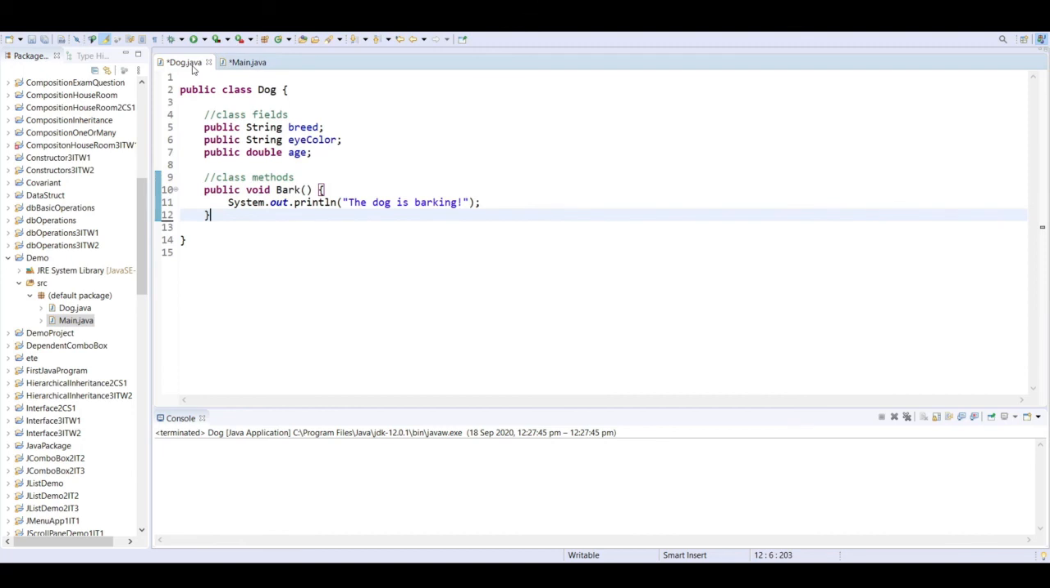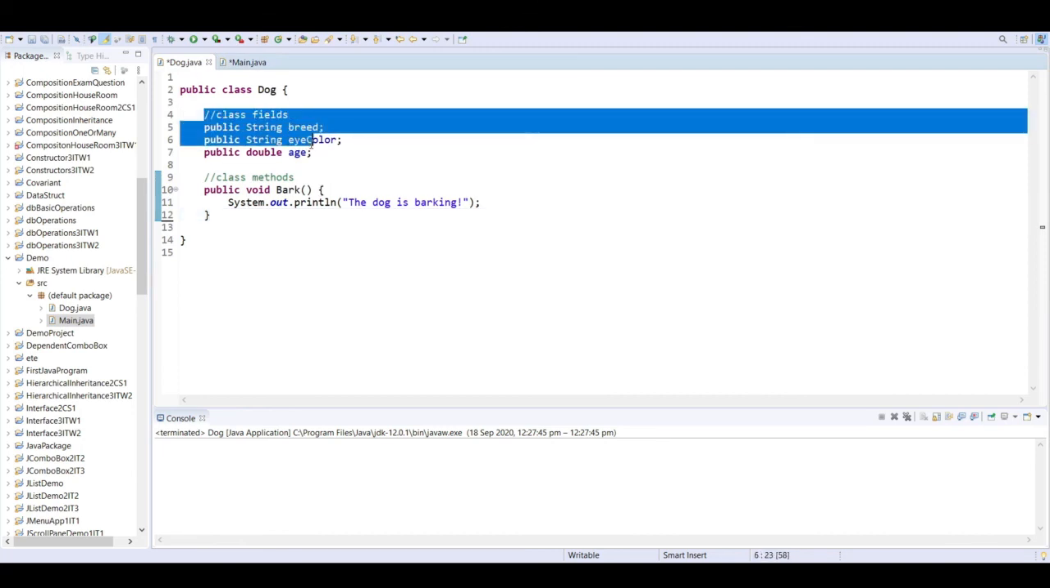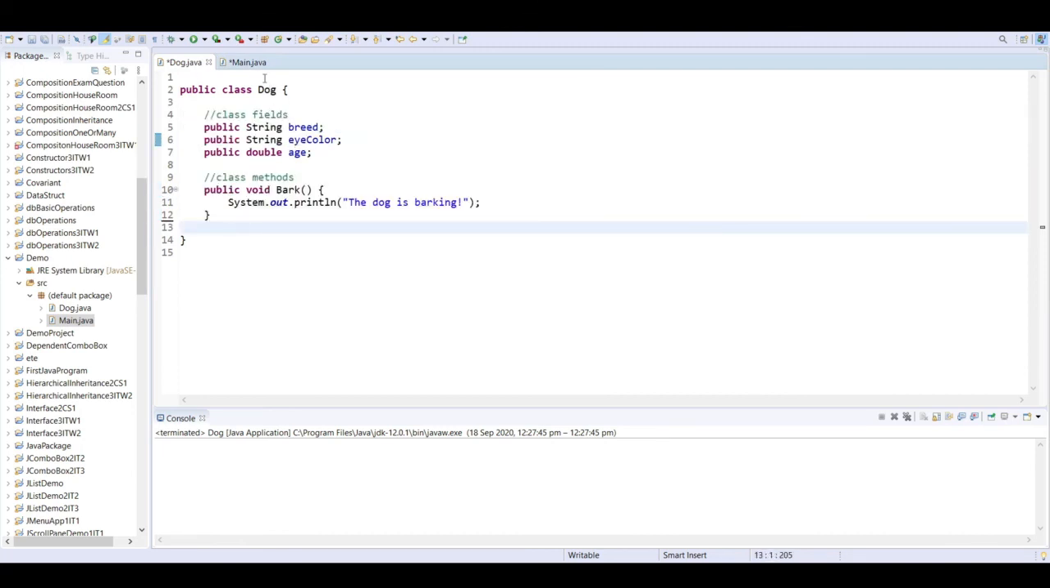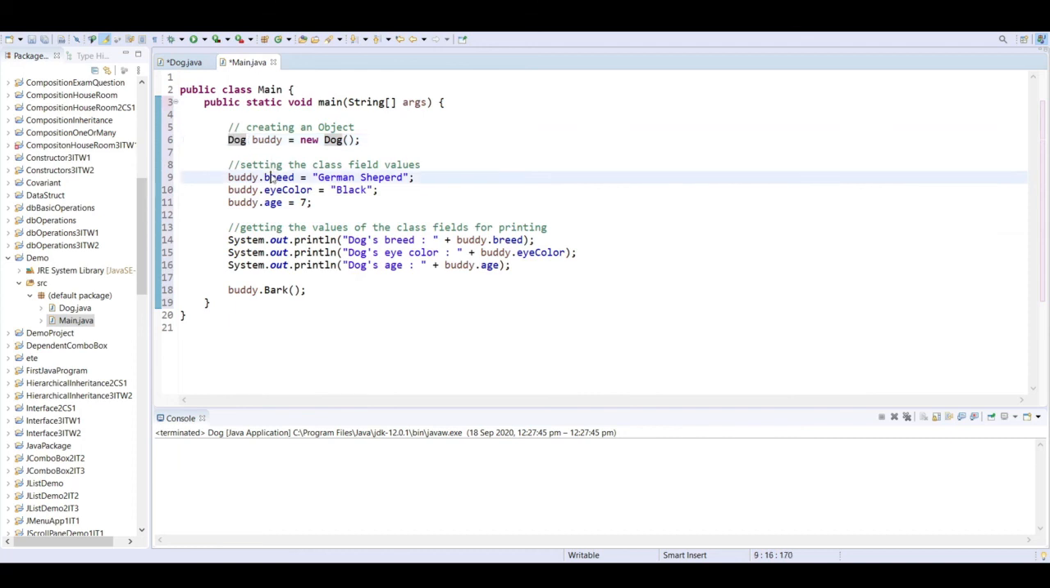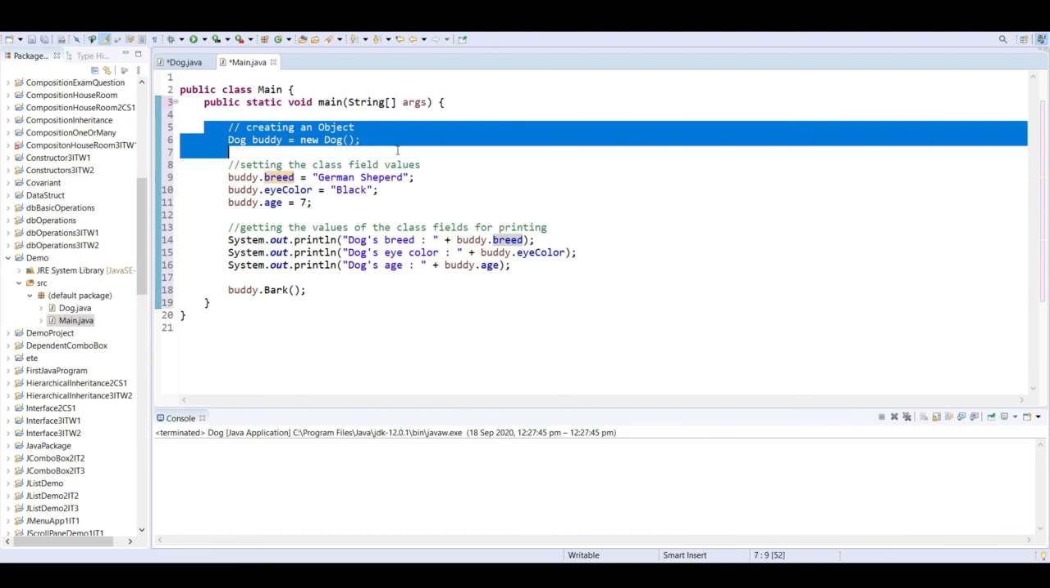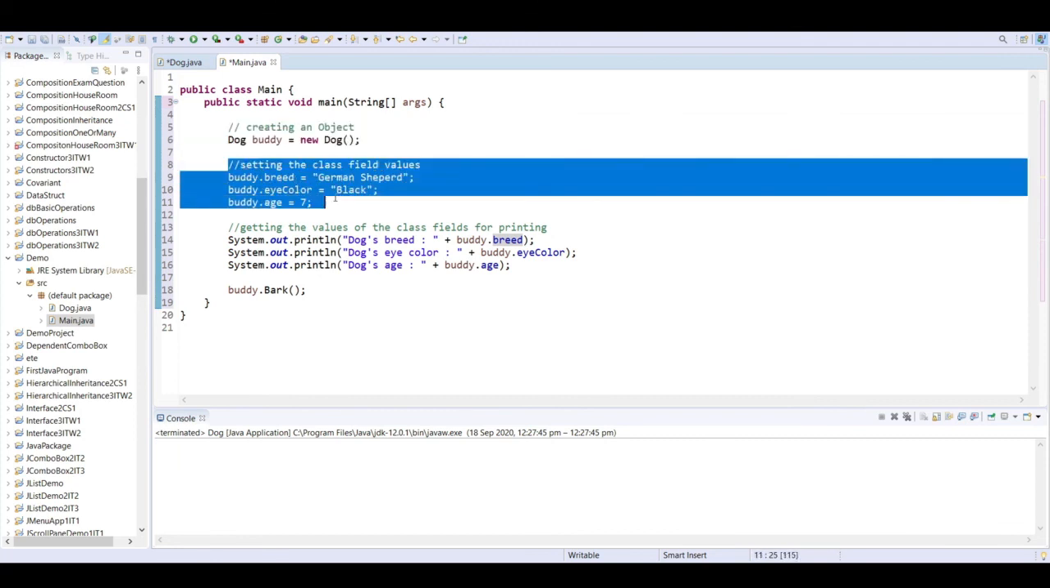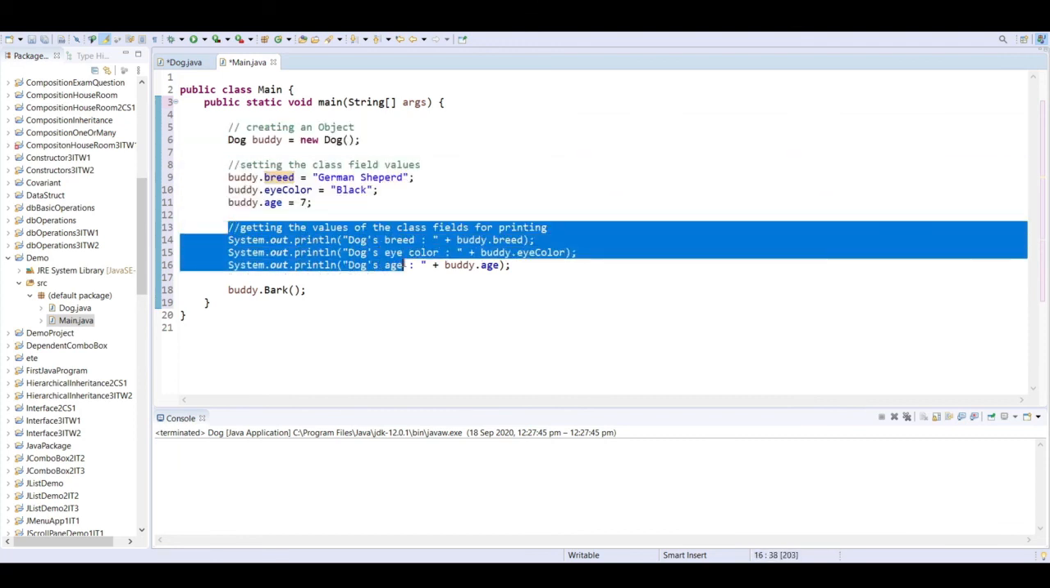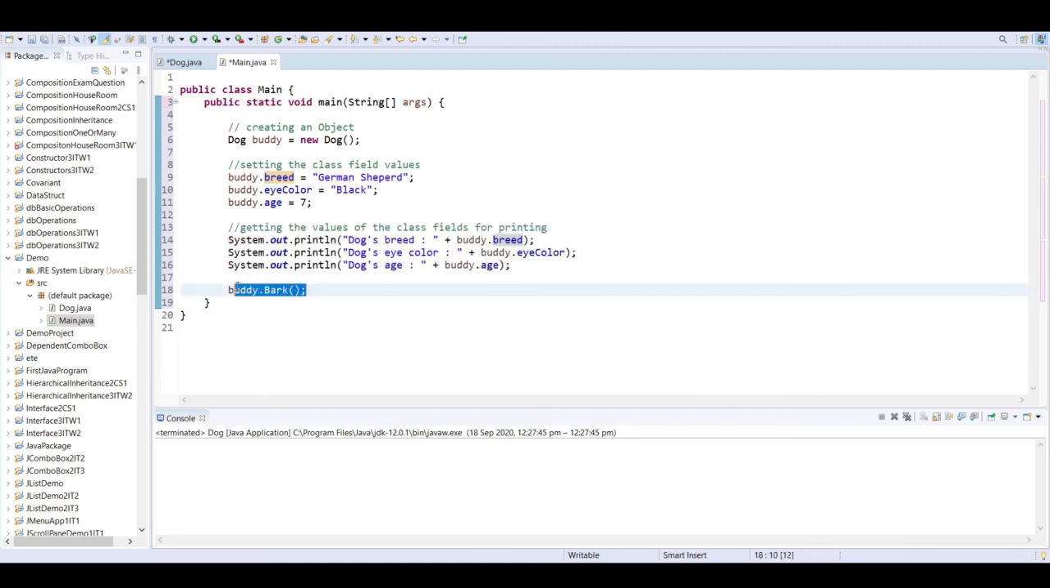Okay, so dog.java will only contain the class fields and its methods, and inside our main.java will contain our code execution. Just like this one, we create the object, we set the values of the class fields, we get the values and print the class field values, and we are able to call the method named bark. So let us try to execute the program.